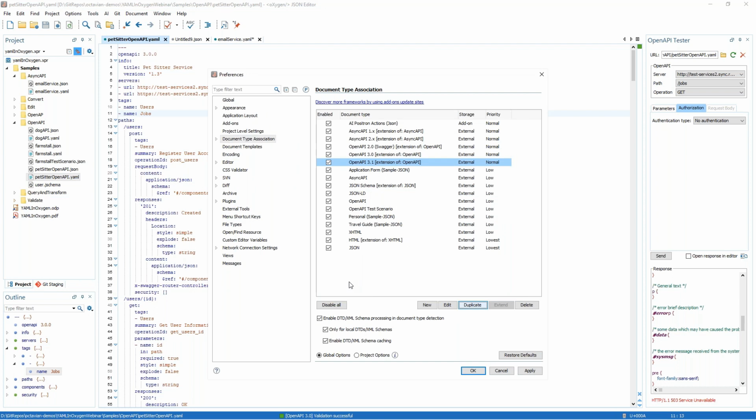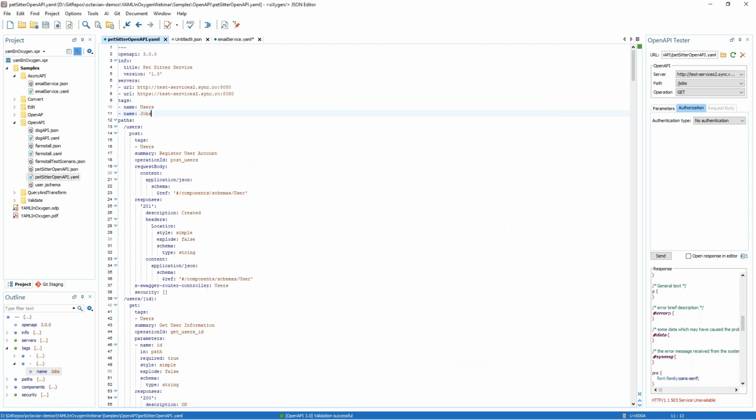Thank you, Octavian. Let's go to our next question. Is there a plan to support Helm templates?